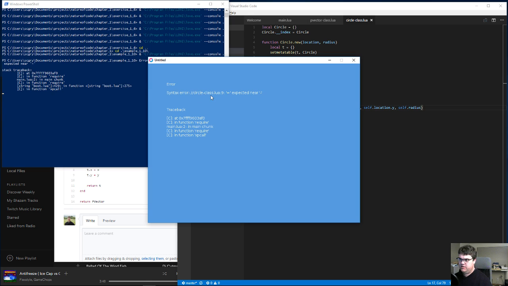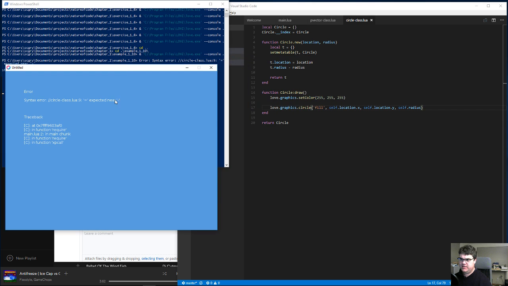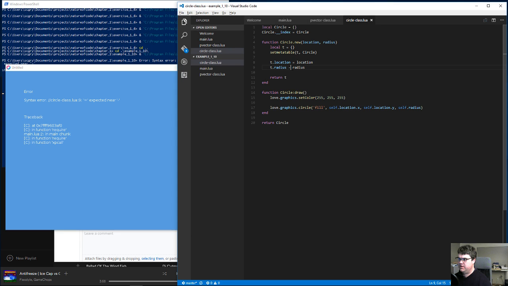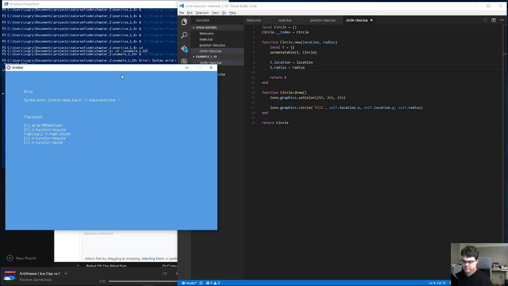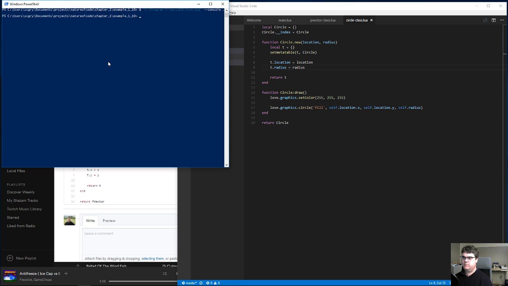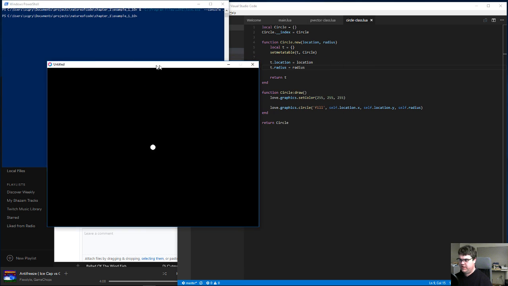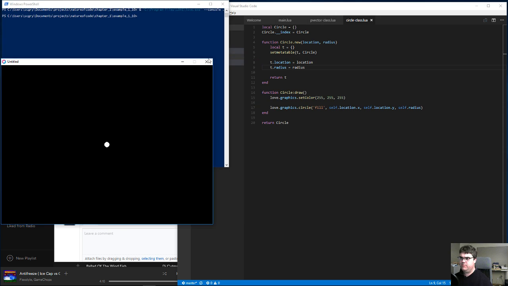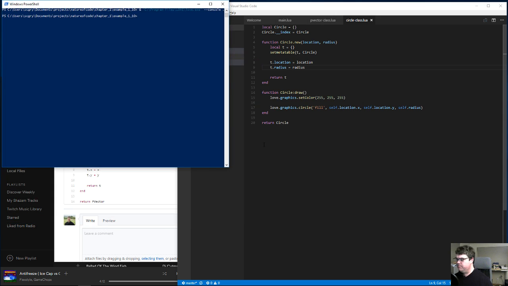Syntax error, circle class 9, equals expected near dash. Circle class 9. Yes, that should be an equals. Okay, cool. We got our circle right in the middle. Exactly what we wanted.